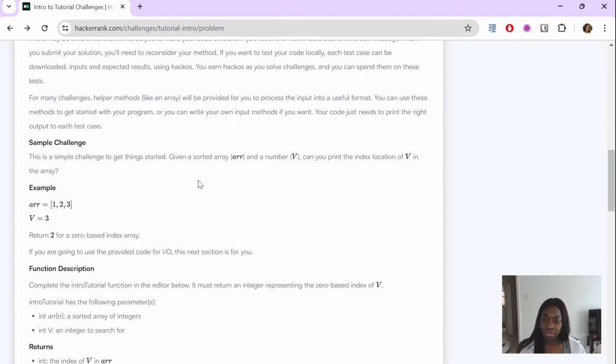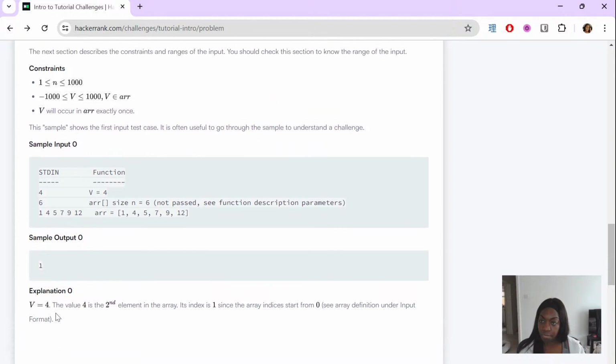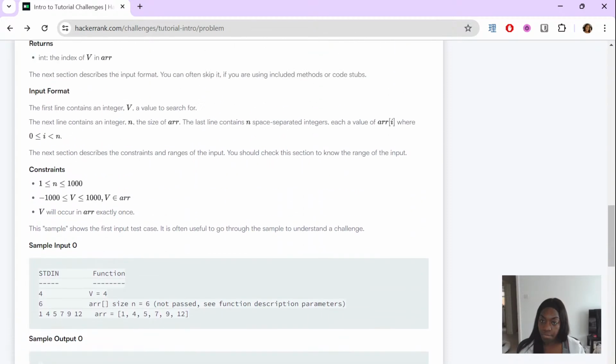This is a simple challenge to get things started. Given a sorted array and a number, you can print the index location of V in the array. Array 1, 2, 3, V is 3, return 2 for a zero base. Wait, what? Oh, okay. I think what I was confused about before was the constraints.